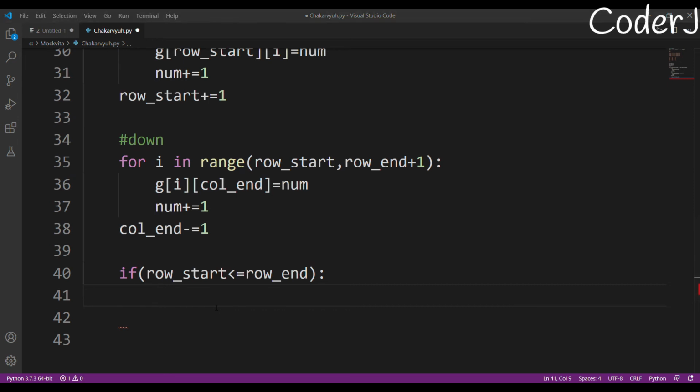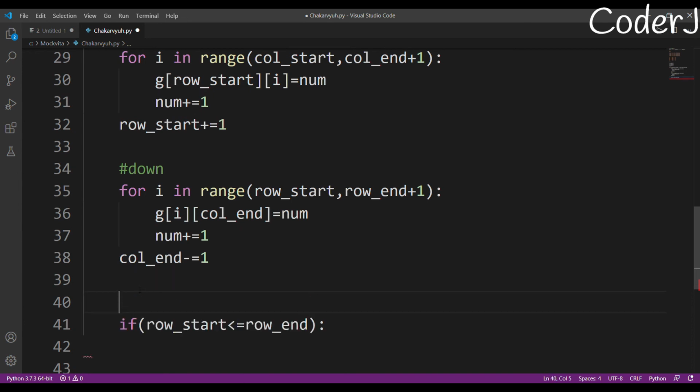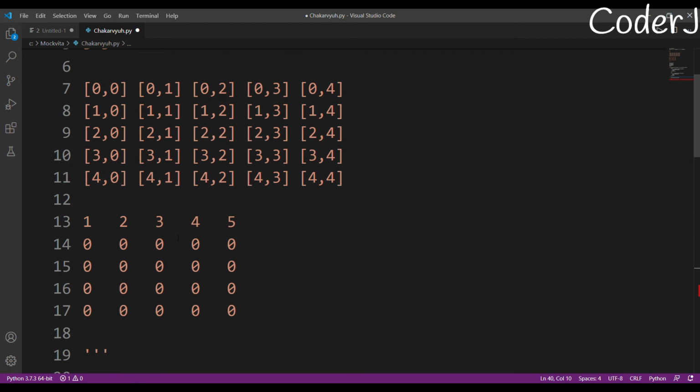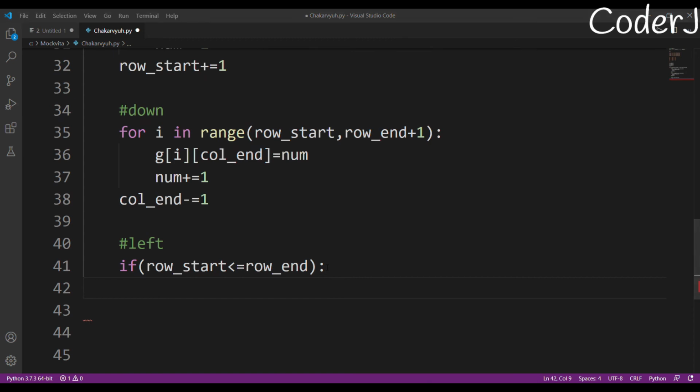Now I'm moving to the left side. And how do I move to the left side? Again, the row part is constant, but what about my column part? My column part is decreasing. It was 4, then 3, then 2, then 1.